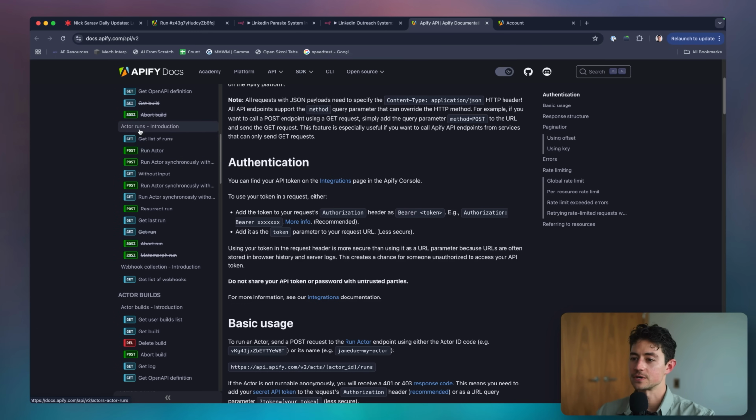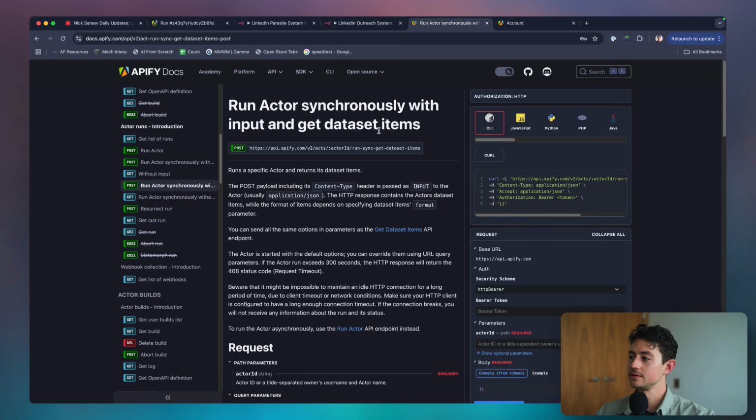So is there anything here that allows me to run the thing and get a big list of results? Well, I see actor runs over here. Run actor synchronously, without input, run actor synchronously, get dataset items. So this is probably what I'm going to do because it's saying that I get the items. I'm kind of cheating here a little bit because I know how Apify already works. I've recorded a million videos with this, but this is the one that I want. Run actor synchronously with input, get dataset items. If I didn't know which one, I would literally just try a bunch and then I would find the one that delivers me the output that I want.